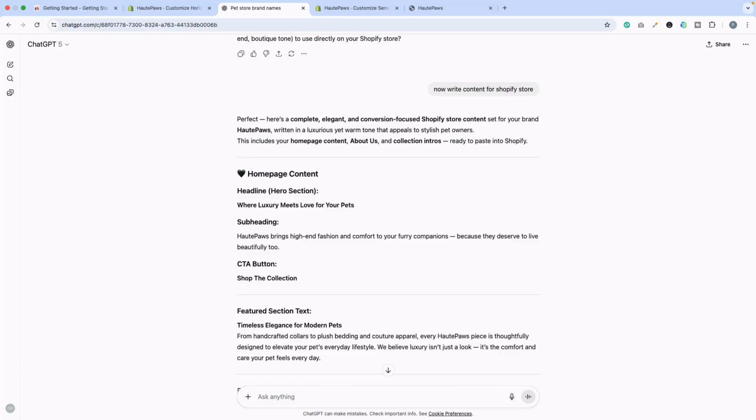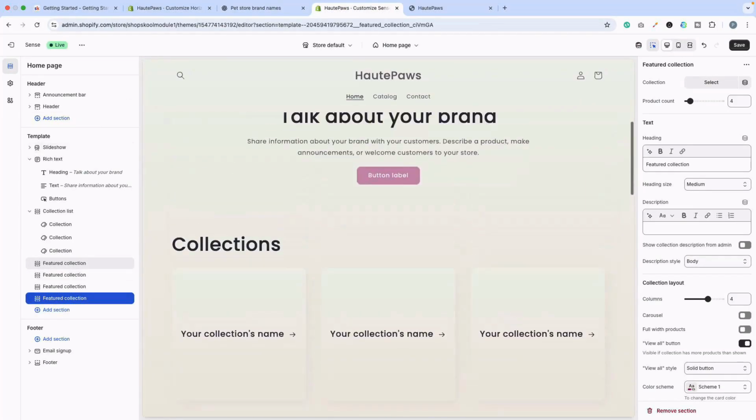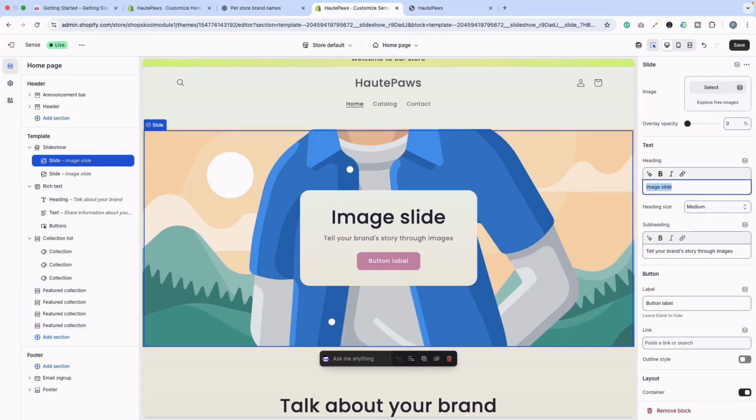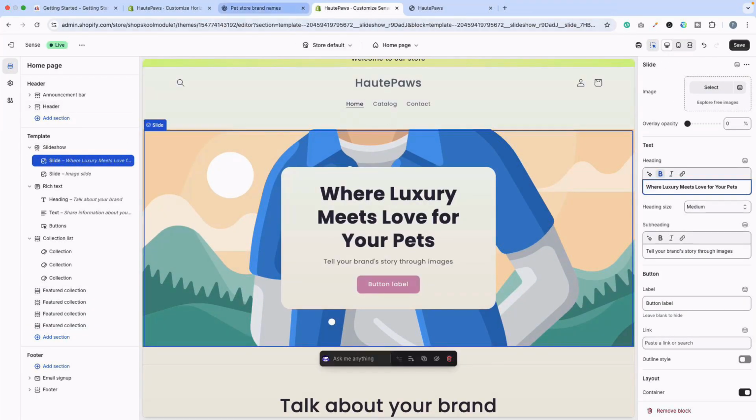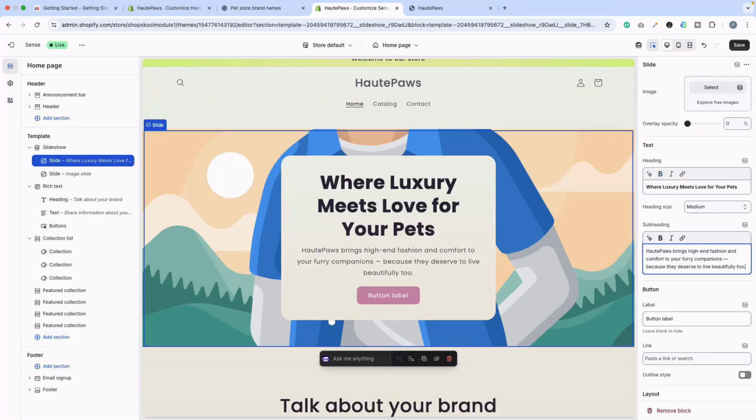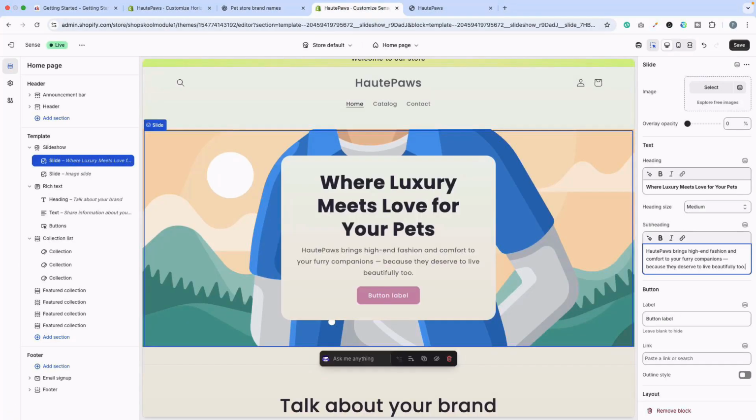So okay, ChatGPT has just given us, in the headline, in the hero section, for the slider: where luxury meets love for your pets. Okay, so we'll just copy it and go back to the hero section. In the first slide, I'll just put in the heading over here. Into the subheading, we'll put this over here and then shop the collection.